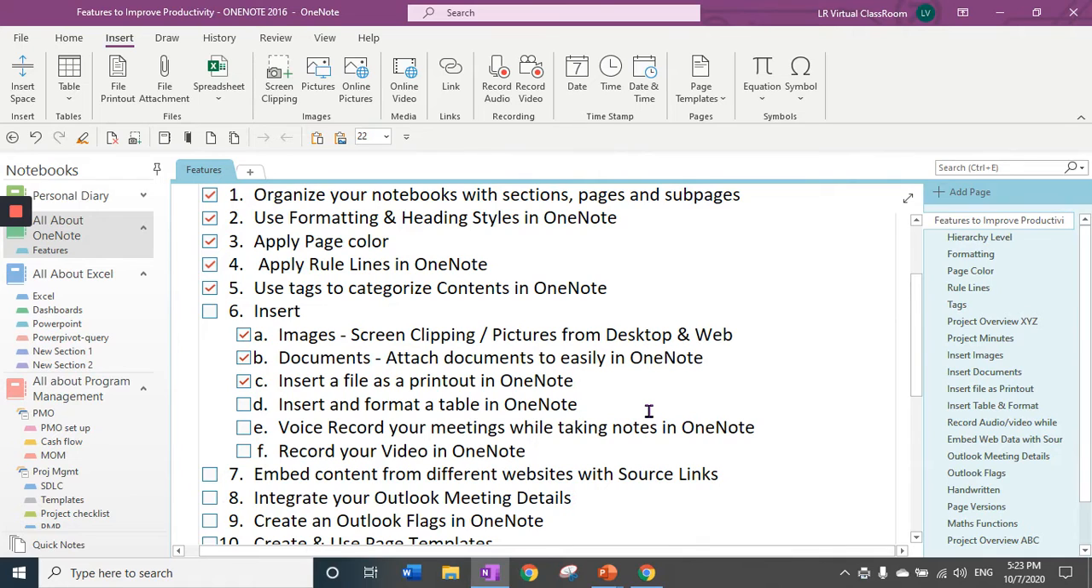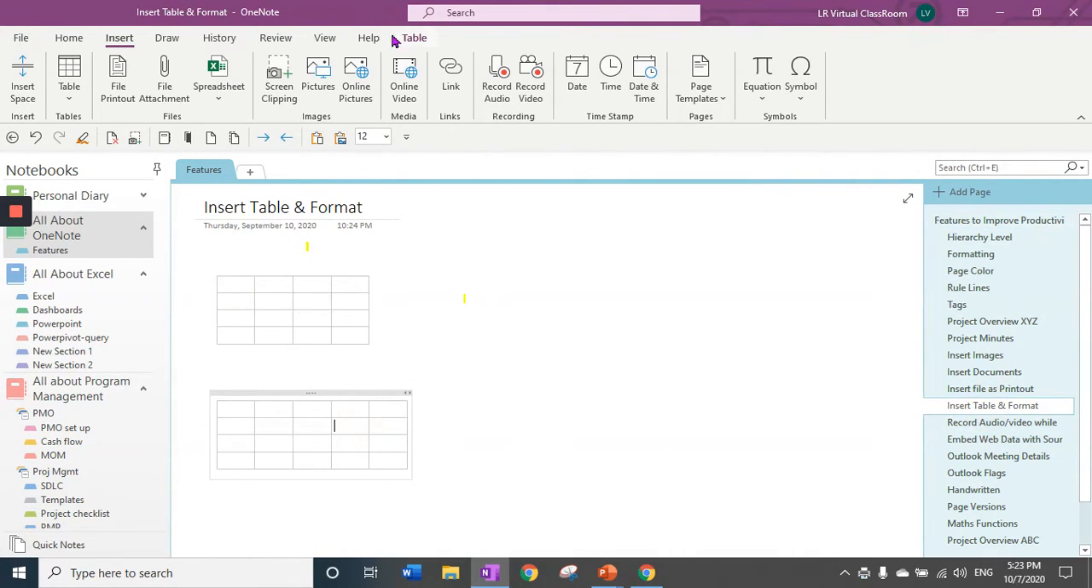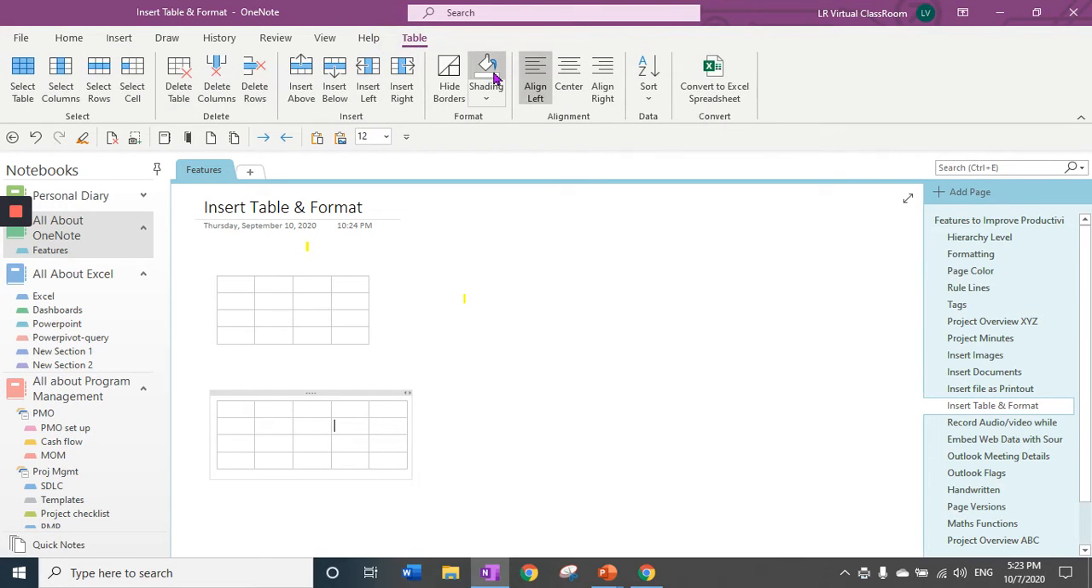The next we're going to see is table. Just like in a Word document, you can insert tables and apply all the formatting as you can see at the top.